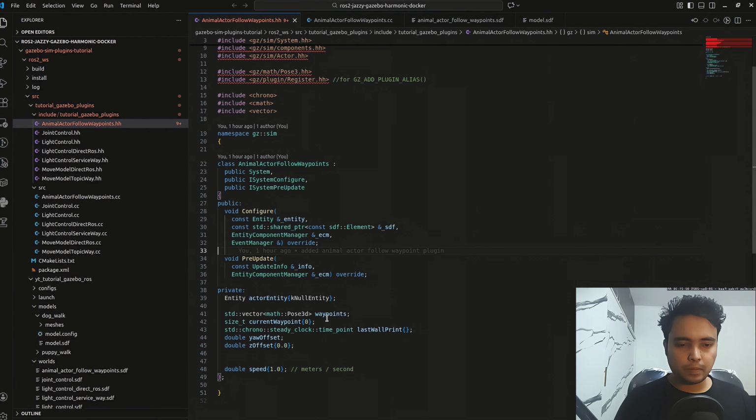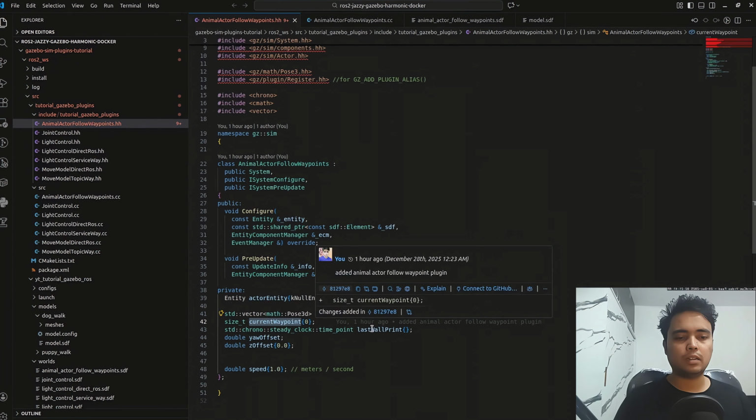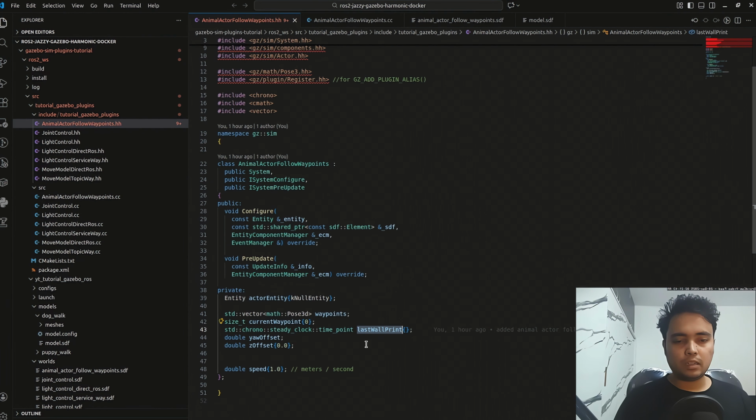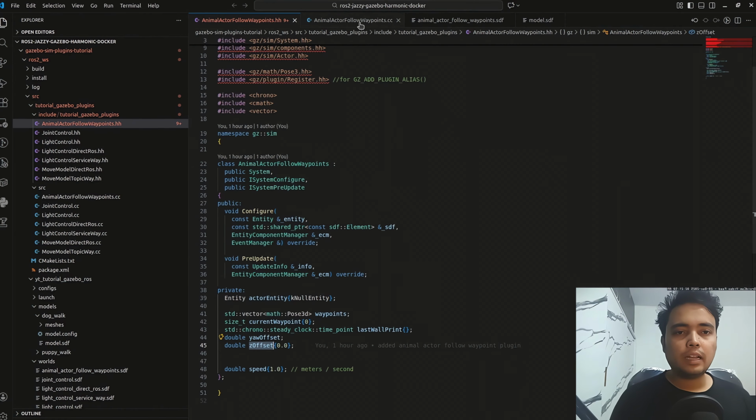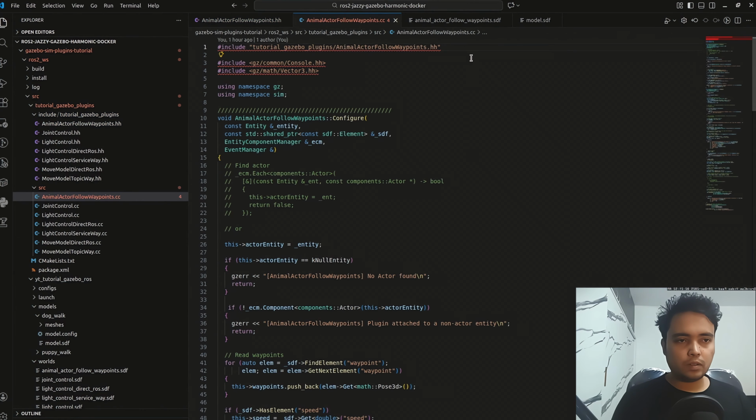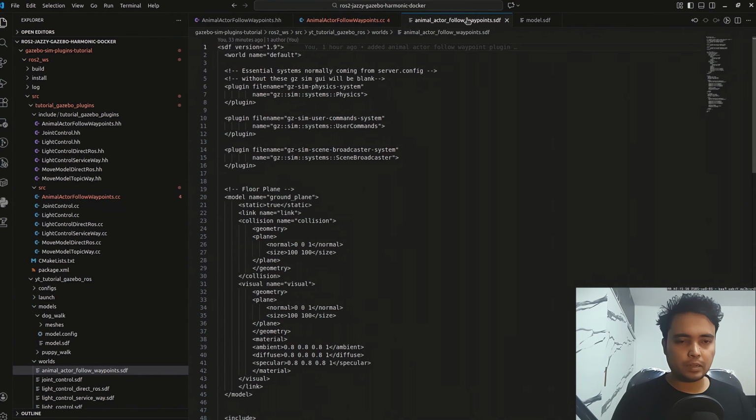Now we just added the list of waypoints that we want, and for this there is the current waypoint and this is the last. For printing purposes we have this chronicle rate. Okay, and your offset as we just discussed, and z offset. And if we go on to the main code, first let me show you what happens with this.